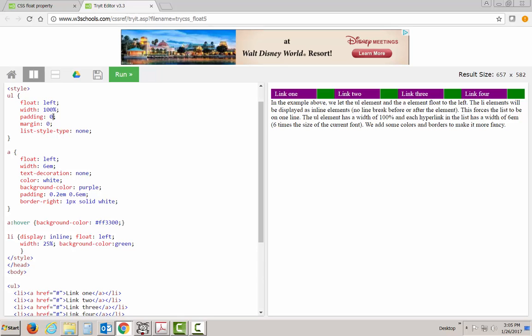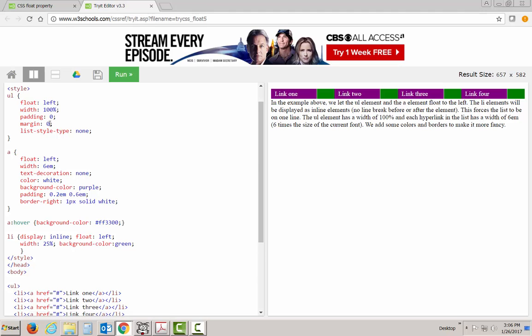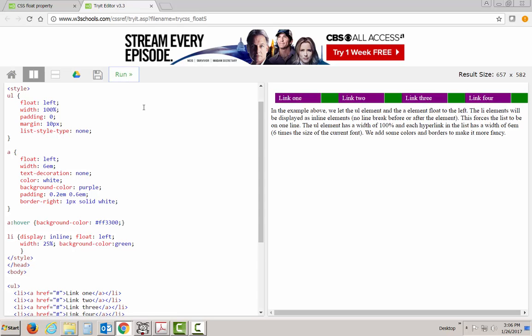Padding affects everything inside the blocked area. Margin affects everything outside. Now, on our float, we have a width. On our margin, let's change that to 10 pixels. How's that going to affect our block area? It puts 10 pixels all the way around.